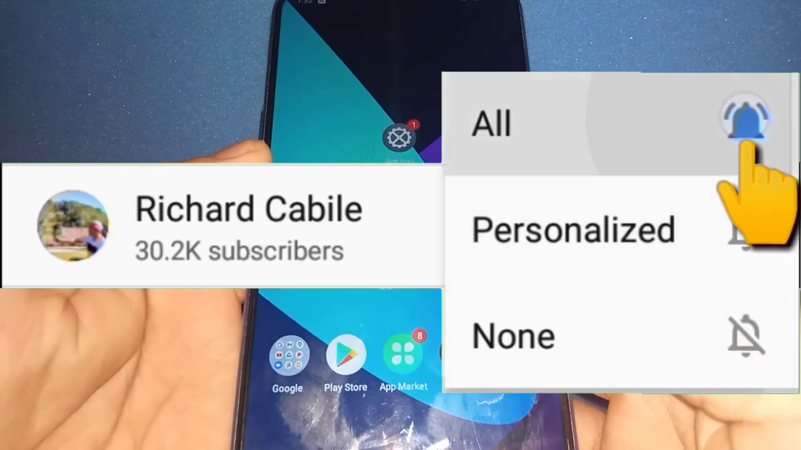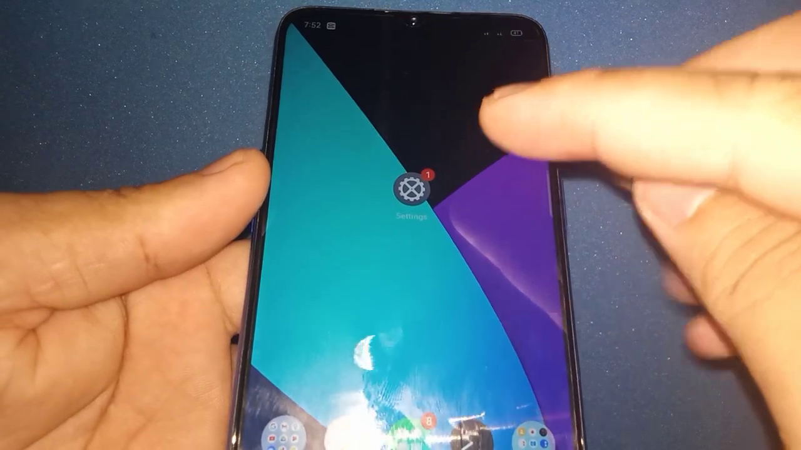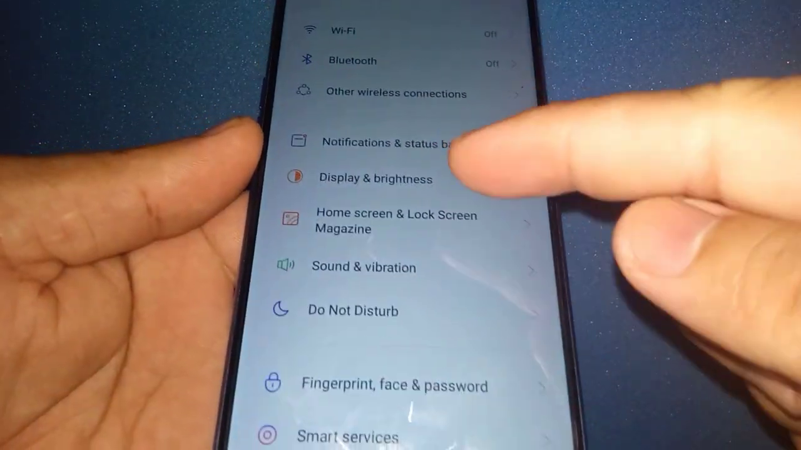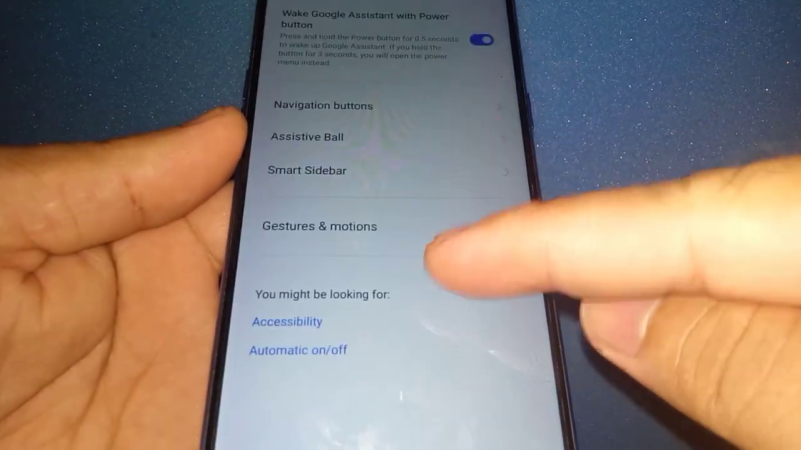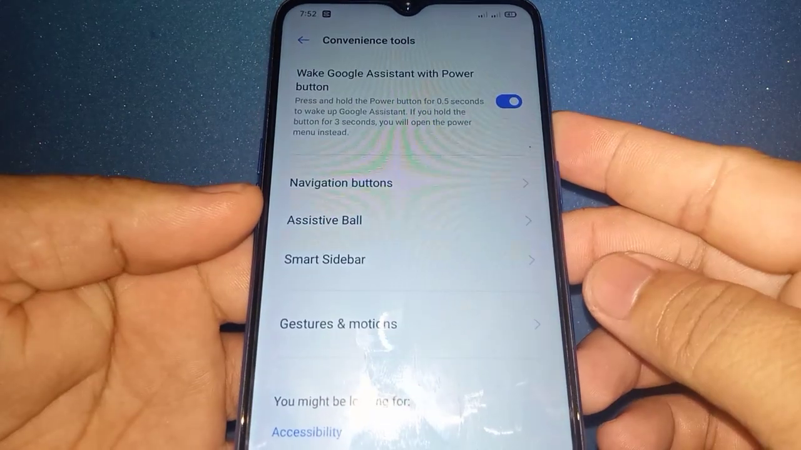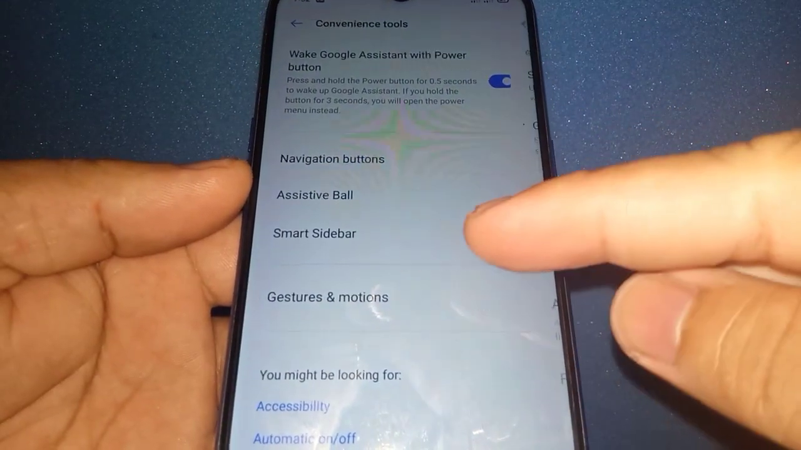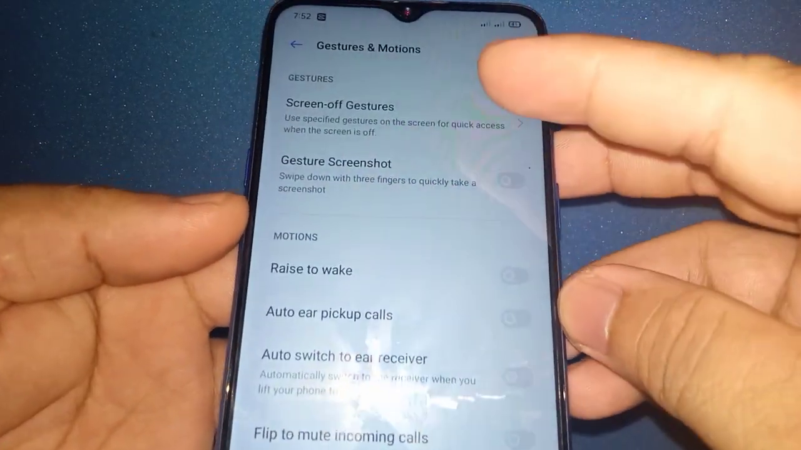Okay guys, let's start. All you have to do is go to Settings in your Realme 5 mobile phone. Here in Settings, scroll down and find Convenient Tools. Click this. Here in Convenient Tools, select Gestures & Motion. Click this.